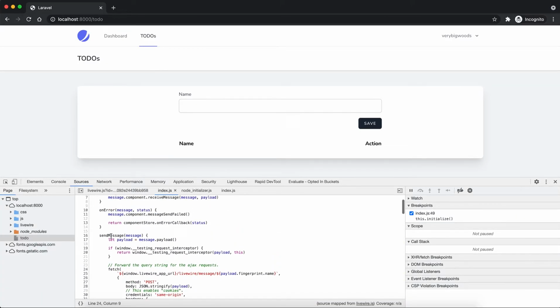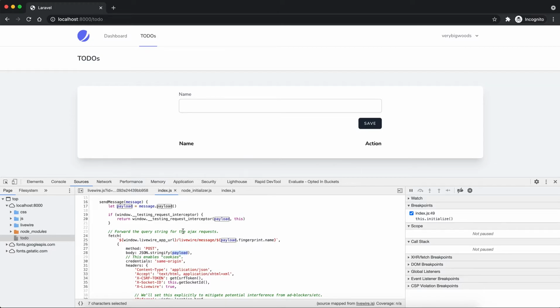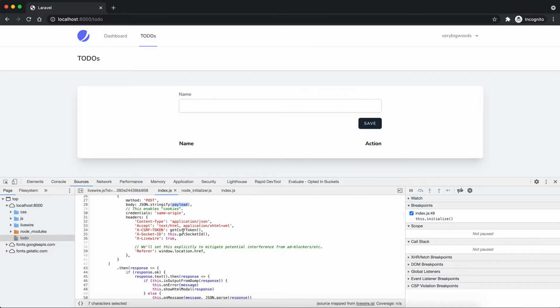Who made this call? It's here. It's in the connection index.js. There's a method, send message. It will use a fetch API to make the post request with all these details, including the payload. I'm not going to go through the details of the payload, so you can look into the implementation if you like.